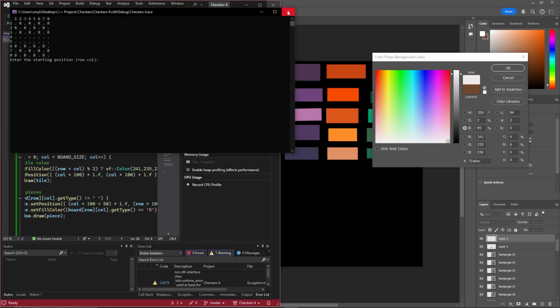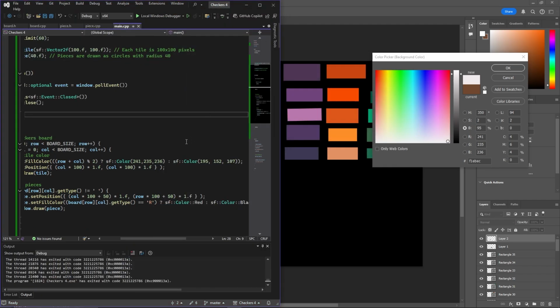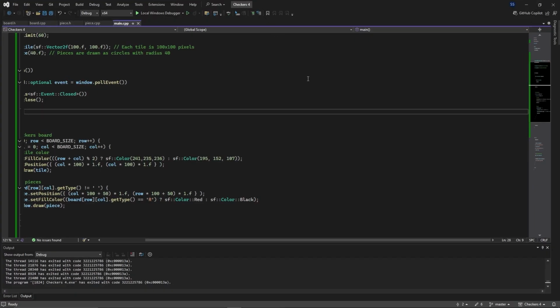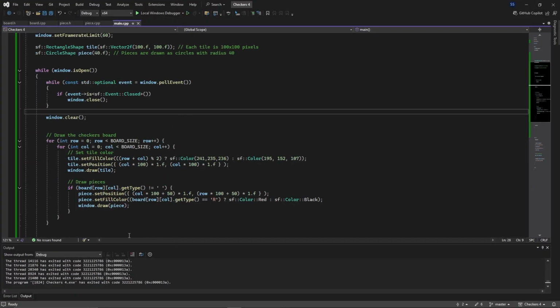All right, so now we've got that. Let's get rid of this. Let's get this bigger, and let's figure out what is wrong. Okay, so for int row equals 0, as long as row is less than board size, and then we've got int col equals 0, while col is less than board size, col plus plus. All right. Set tile color.